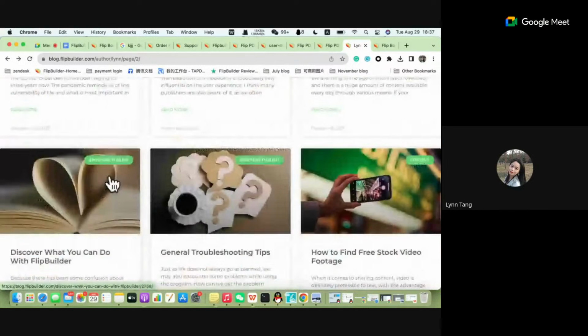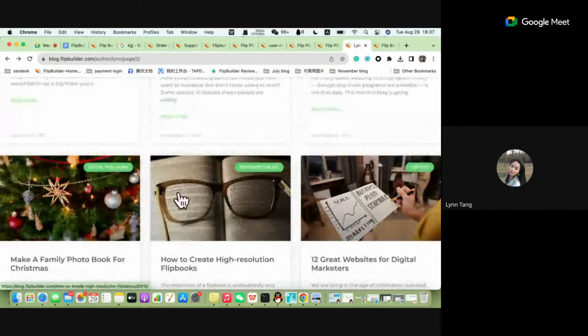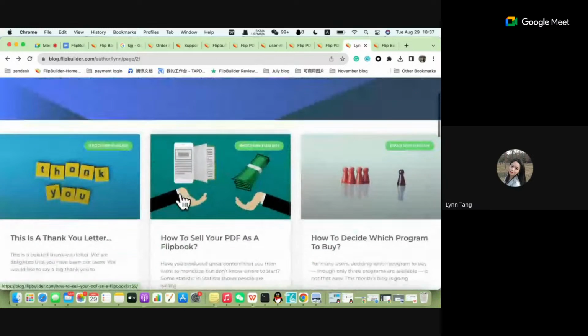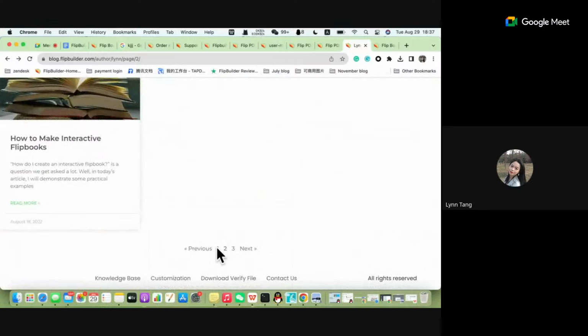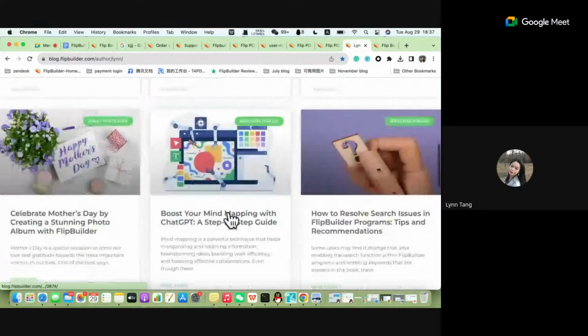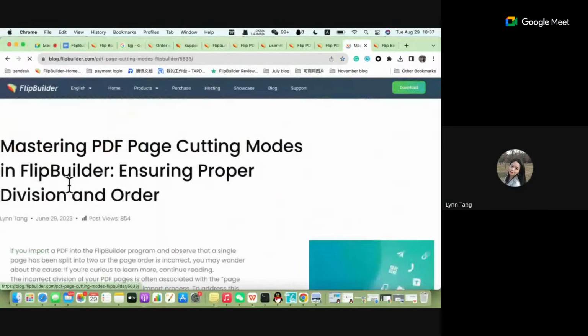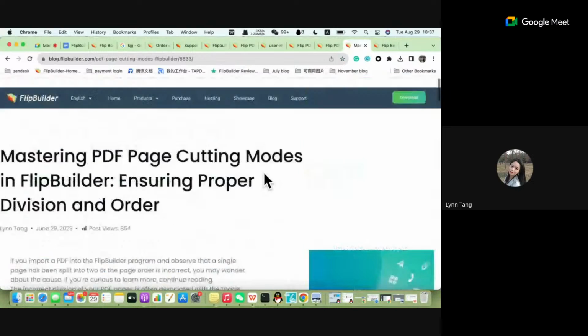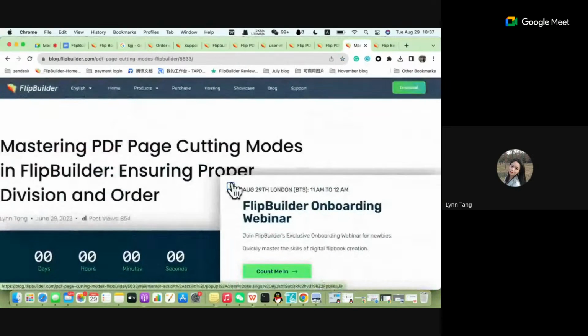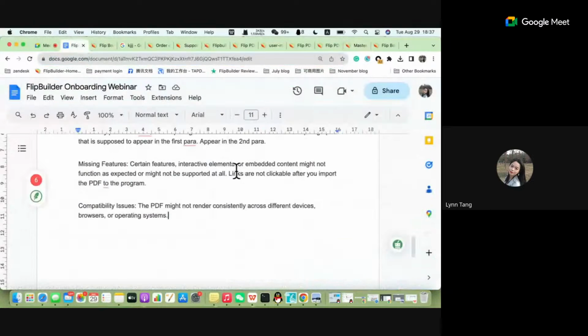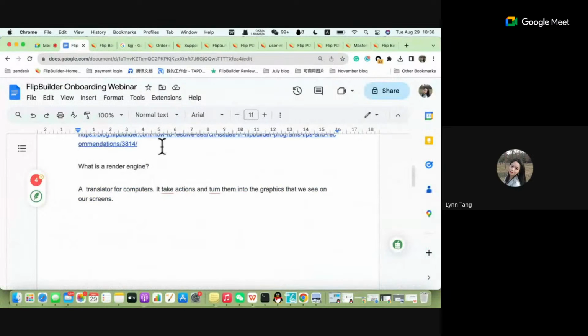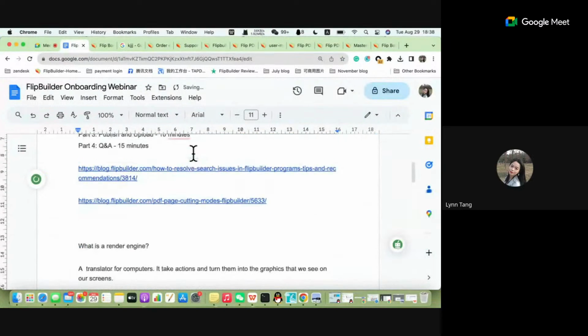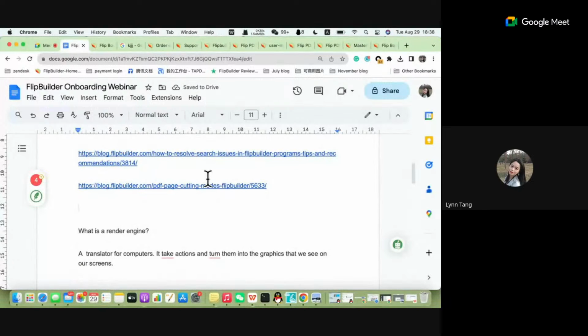On our blog, we also have a how-to instruction regarding the page cutting mode. If you are interested in it, you can read this blog article. So I will skip the detailed information for the page cutting mode here.